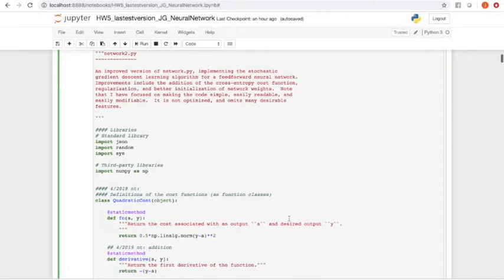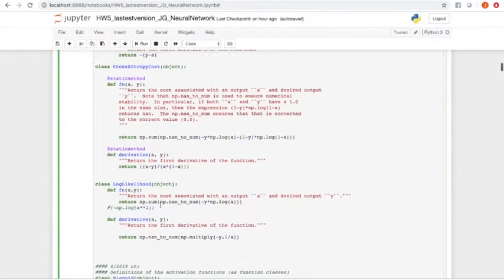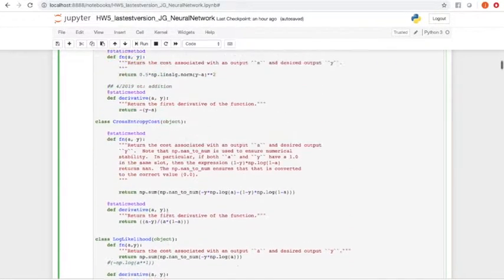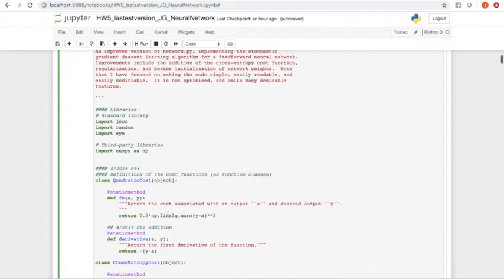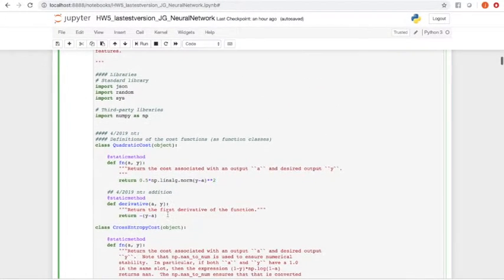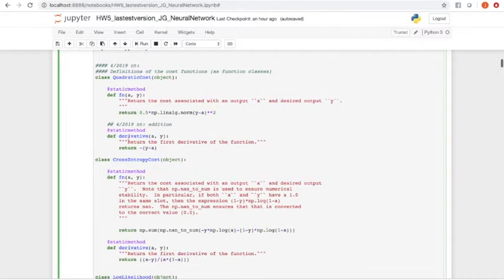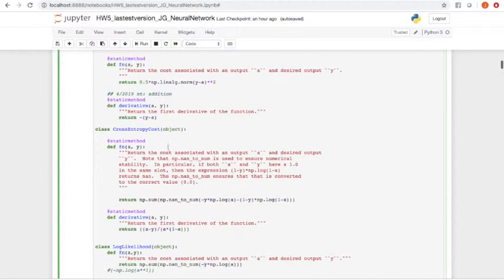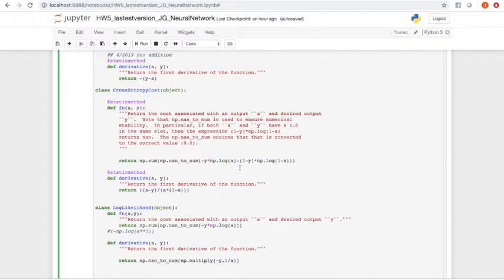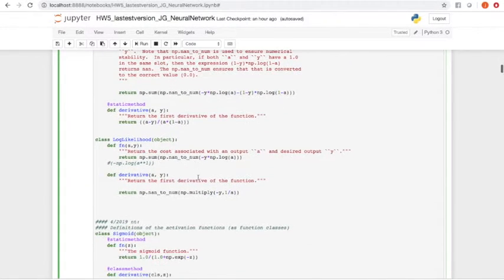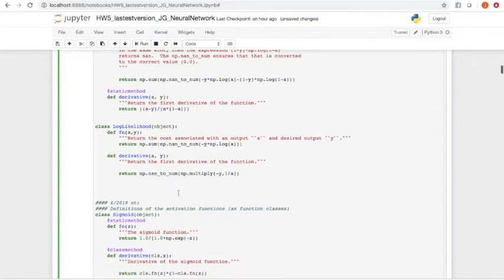The cost functions and also the activation functions were based on the material that was presented in the PowerPoint, and were then adapted to this Python environment and the Python code. I didn't need to do anything with the quadratic cost function class. The cross entropy class I needed to change a little bit. The log likelihood was a little bit more problematic, and the derivative as well.